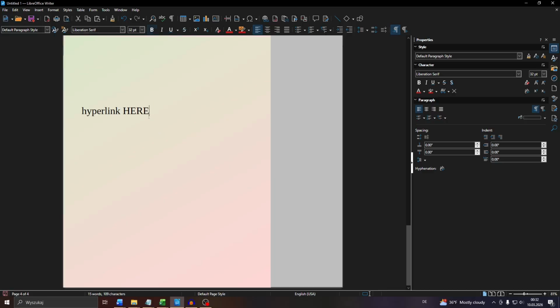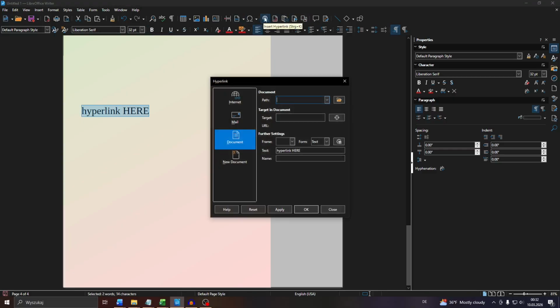Head over to the document, highlight the given text or part of the text you would like to insert a hyperlink to. And what you want to do next is navigate to the hyperlink feature here at the top, here next to the footnote. You may also use the shortcut Control K.